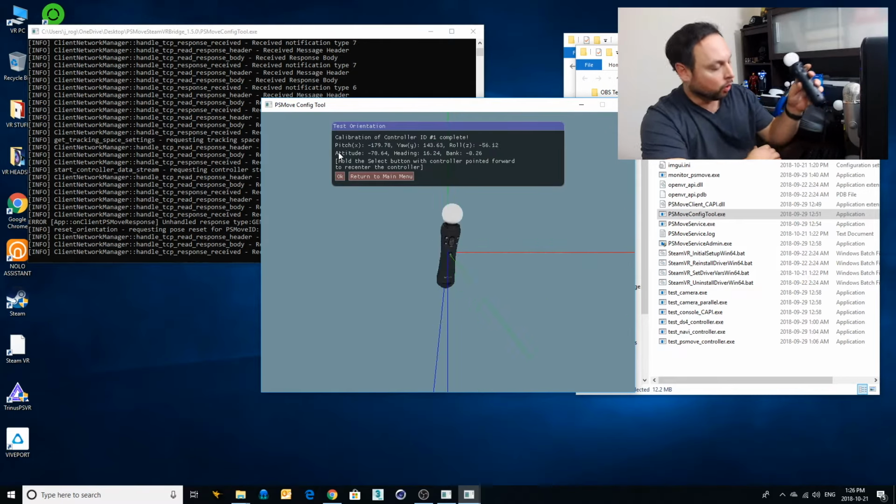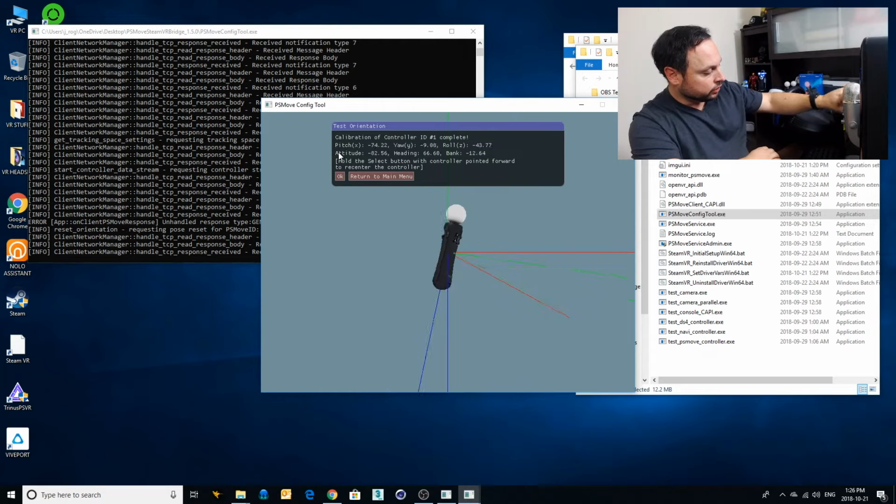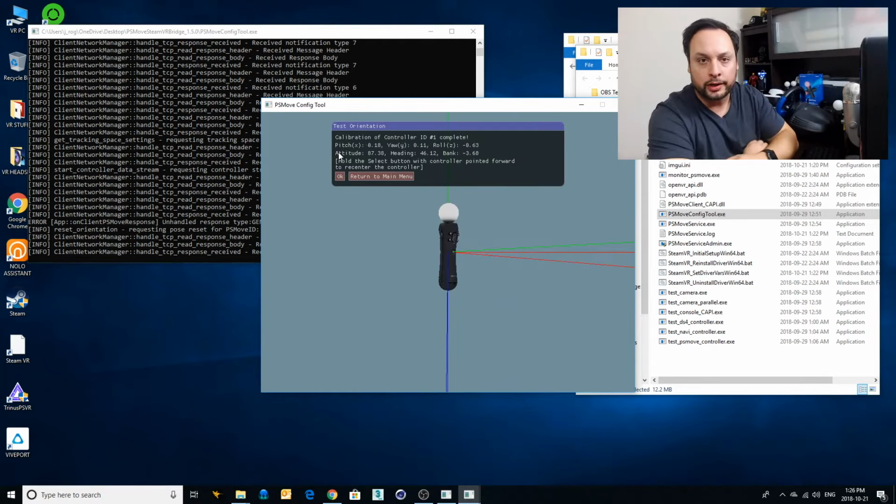Hopefully you found that useful, and hopefully that gets a whole bunch more people playing with their PlayStation Move controllers on the PC. If you own a PSVR and you already have the bundle and all the rest of it, then why not just try this out, get it working. It works fantastic. You're going to be able to play tons of games with this setup.